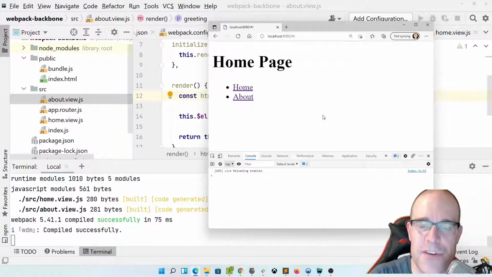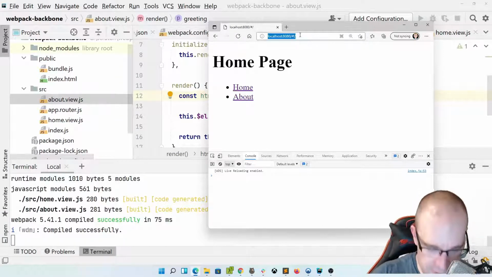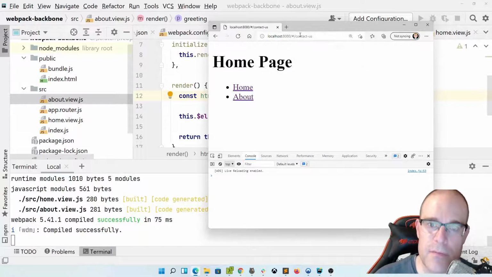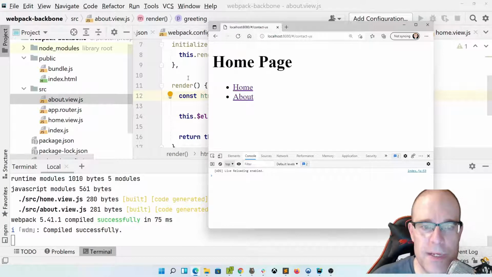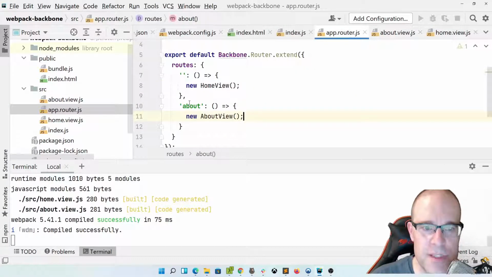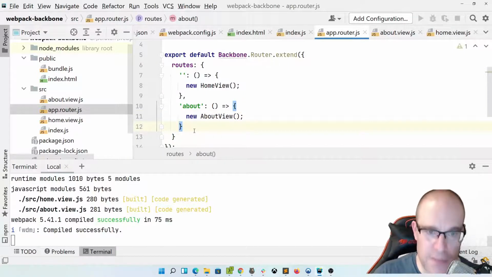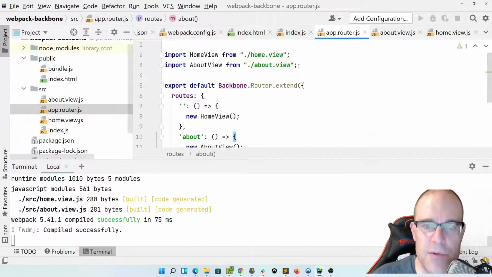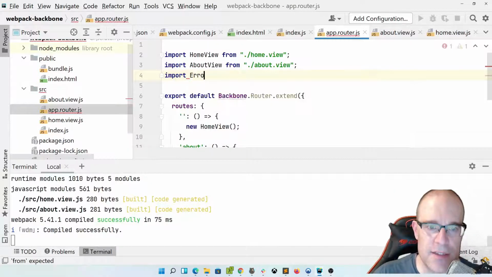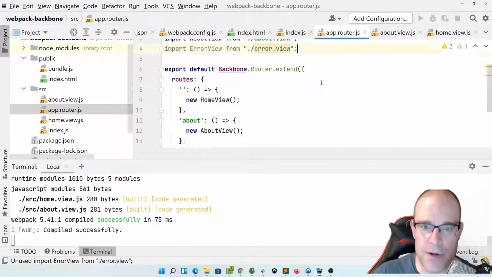Okay, now there's another cool thing about, so what happens if we try and put in, I want to go to contact us. Uh-oh, we got a problem. So we can't really handle any other URLs except for those ones. So what Backbone router allows is, let's just call it error view, but we could call it 404 view. Okay, whatever you want to call it.